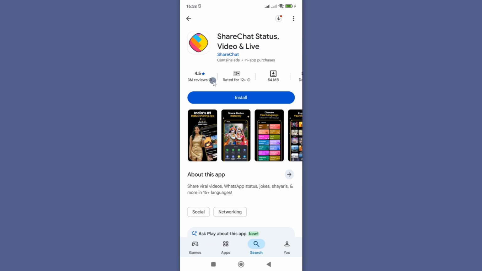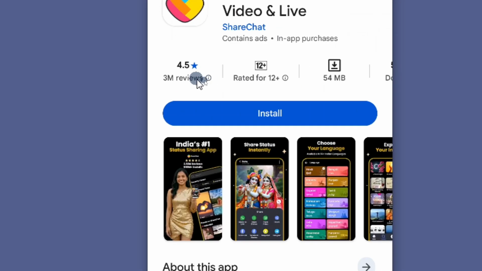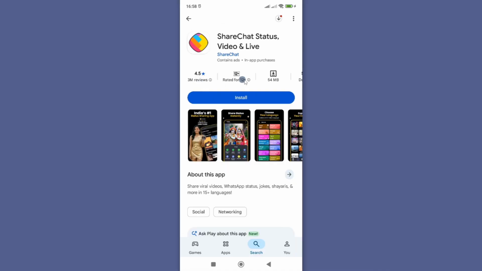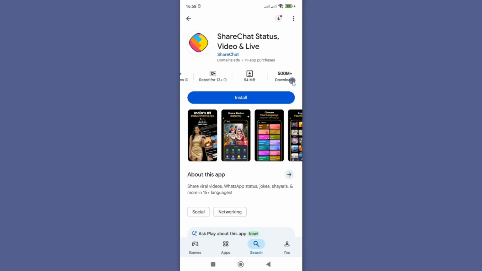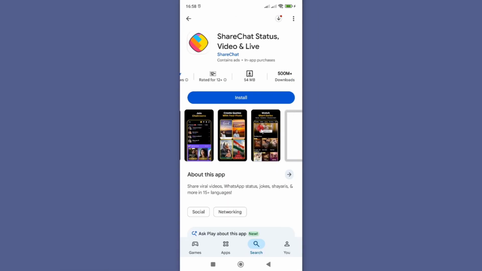At the time of recording, this app had a star rating of 4.5 with over 3 million reviews, which means it is widely used. The average file size is over 50 MBs, and currently this app has been downloaded over 500 million times. If you see these details, then you know that you have the right app.